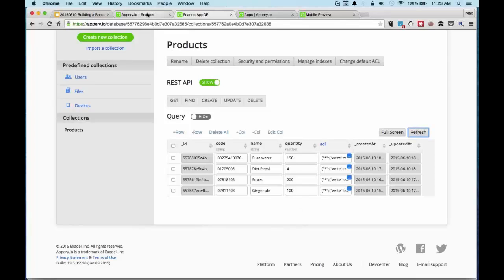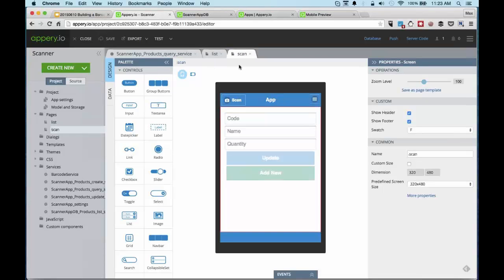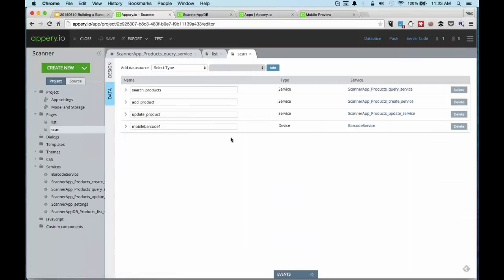Okay, so let's go back to the app builder, and again, just basically see. All right, so this is the UI, and it's pretty straightforward. When I do a search, one of the buttons will be shown, depending on whether an item was found in the database or not. And then, of course, here I have different mappings. I have services and then mappings, right?